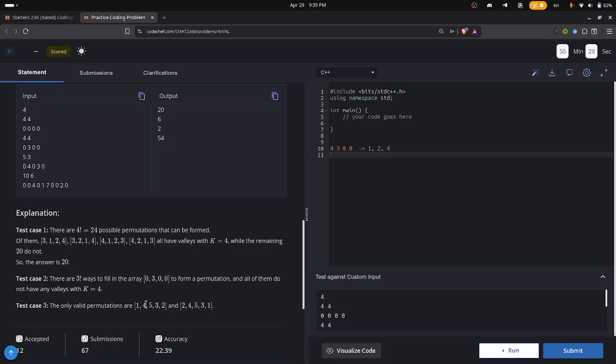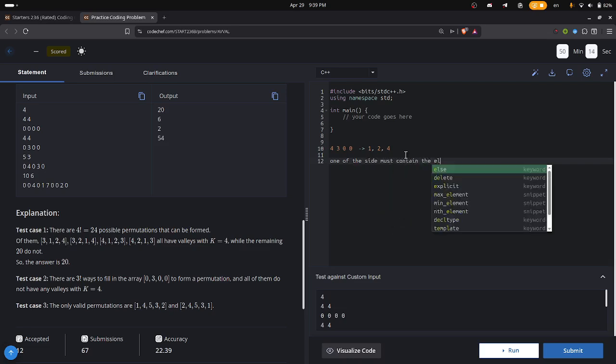I think in the permutation where there will be a value of length k, one of the sides must contain the element n or n minus 1. One of the sides must, right?